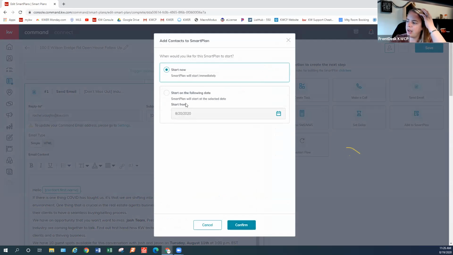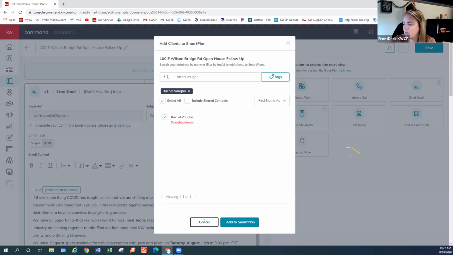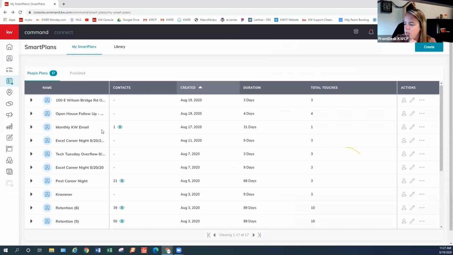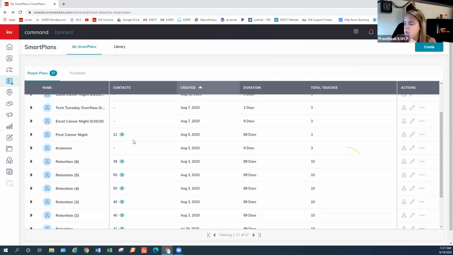So once you click start now or start on this date, that first touch will go out. It doesn't notify you when they are going out, so you kind of have to do some math on who's doing what, if you want to know what stage it's in. So like for my post-career nights, it was started on August 5th and there's 3 touches in it. So without me literally counting, I wouldn't know where it's at.